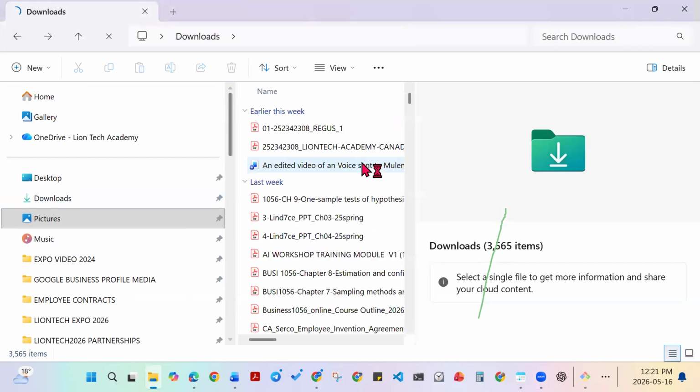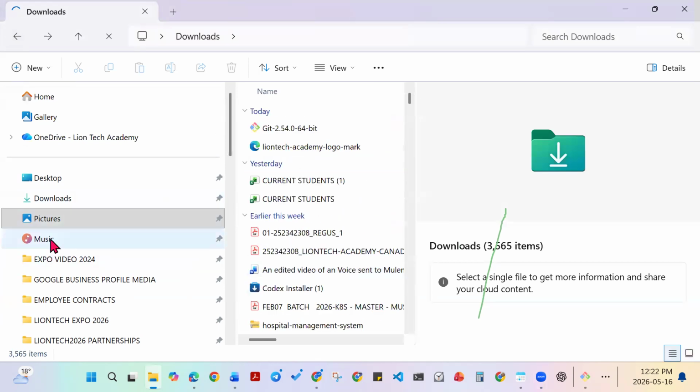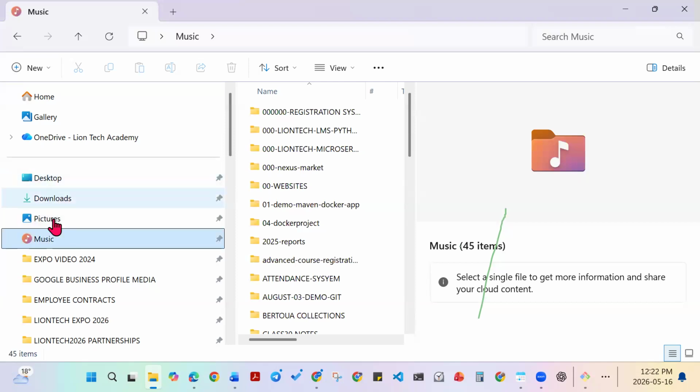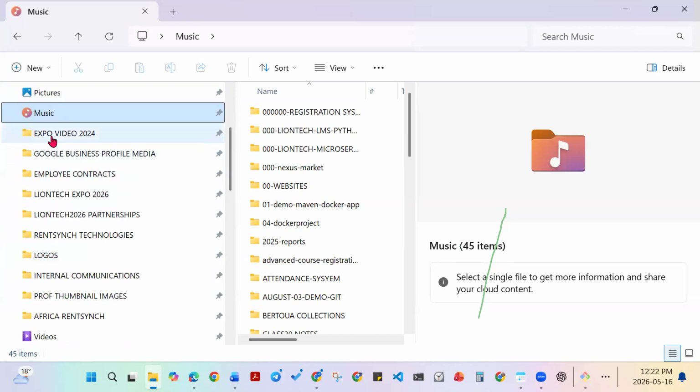So now, this is a folder. This one came with the operating system, right? Every laptop you buy comes with these folders: Desktop, Downloads, Pictures, and Music. And you can see all these other ones are the ones that we have created, okay?